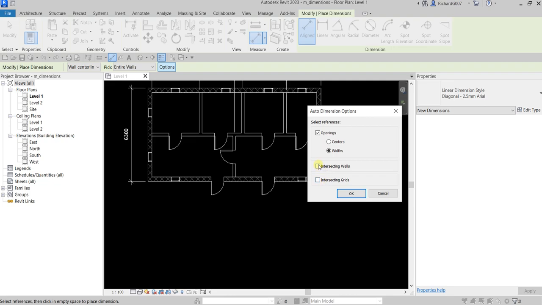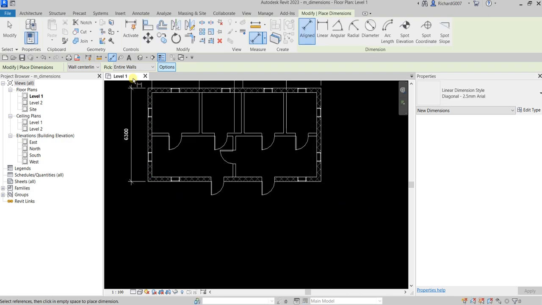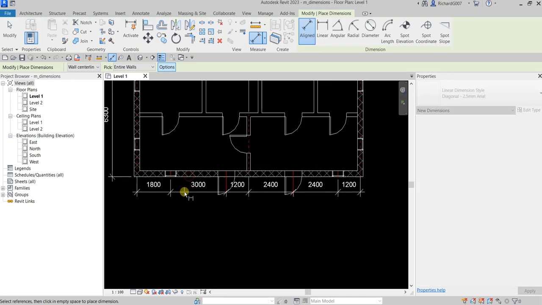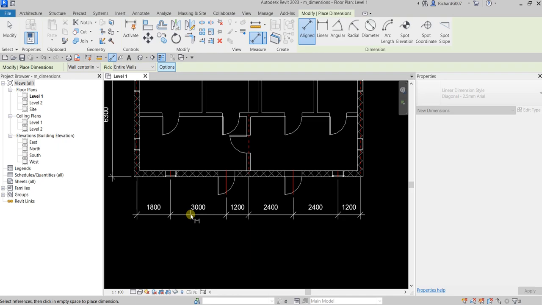Okay, so let's check intersecting walls, and then I want to snap only at the centers of my openings. So let's try this one out. Select OK. I don't have grids, so I'm not going to use intersecting grids. Select OK. Since that one is entire walls, we're going to pick a wall. This one. So let's pick the wall. And there you go. It's really fast placing this dimension.